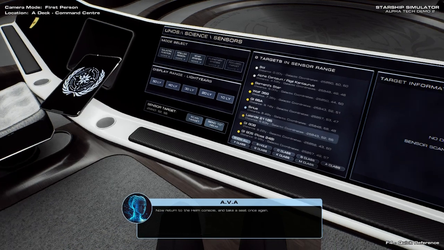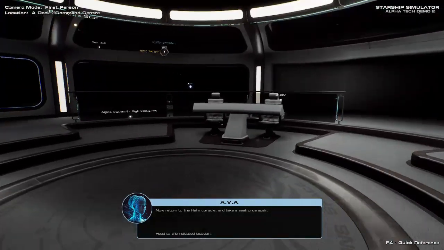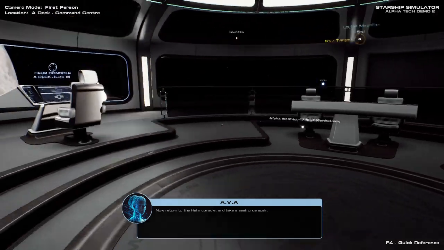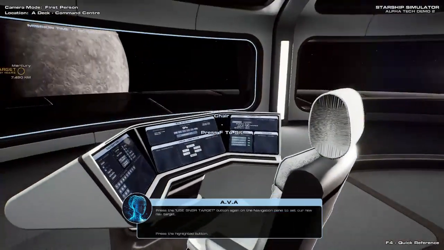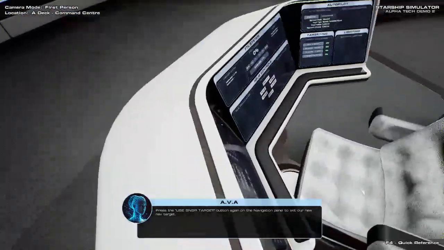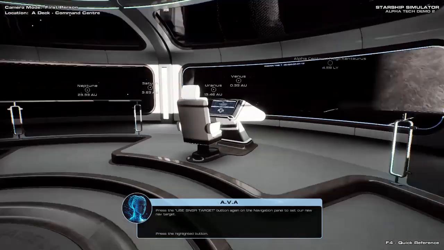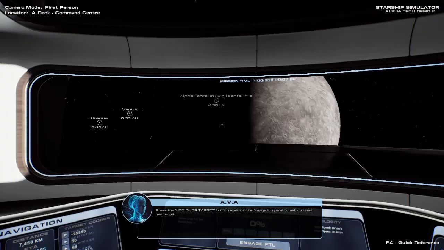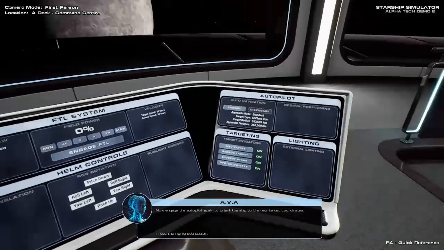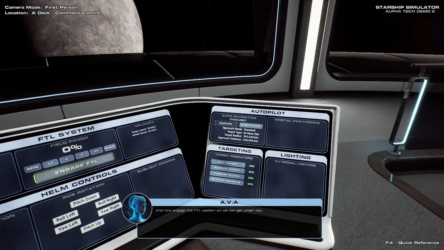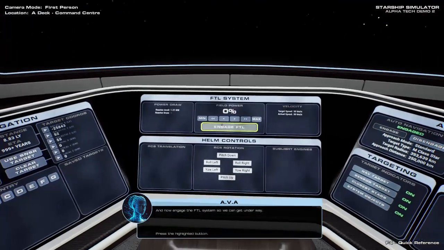Now return to the helm console and take a seat once again. Press the Use Sensor Target button again on the navigation panel to set our new nav target. Now engage the autopilot again to orient the ship, and now engage the FTL system so we can get underway.